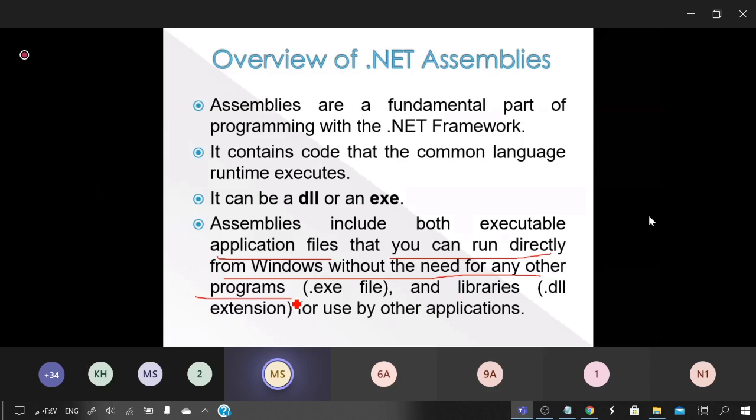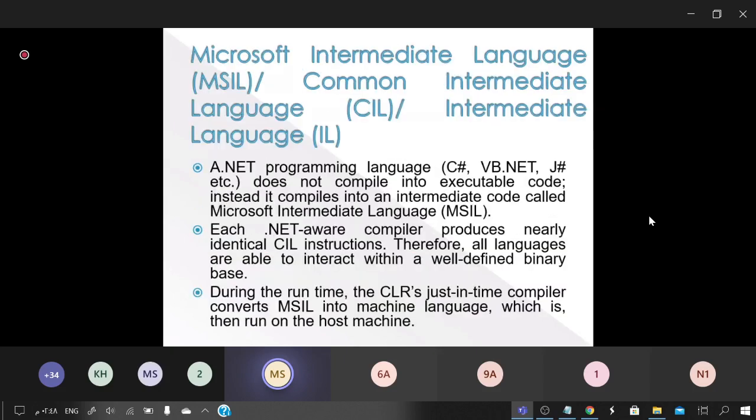Assemblies are nothing but the executable programs of the .NET that can be run without need for any other program. So we can use assemblies in our applications in the .NET framework. Moving ahead, Microsoft Intermediate Language, MSIL, Common Intermediate Language, CIL, and Intermediate Language, IL. These are the concepts that provide the .NET with portability. By this, the .NET achieves portability, right?